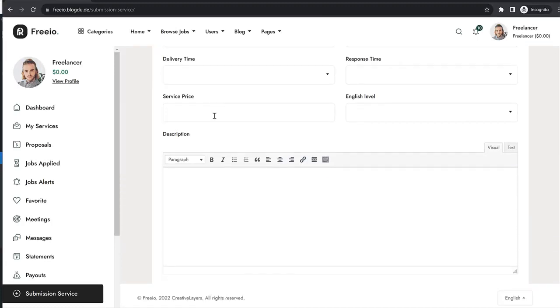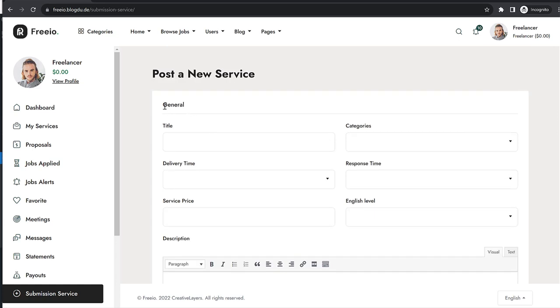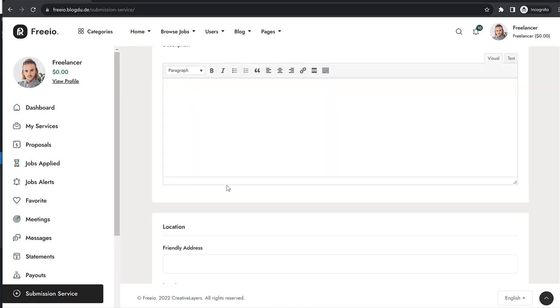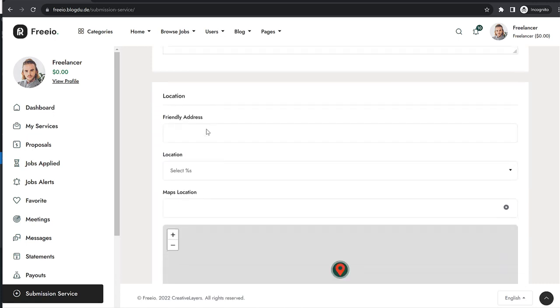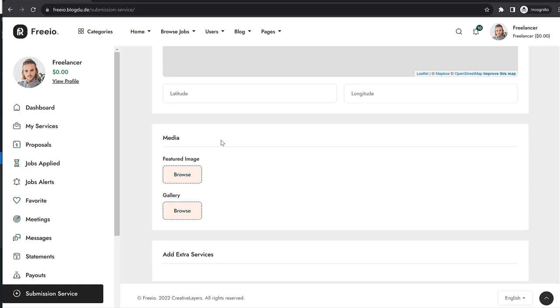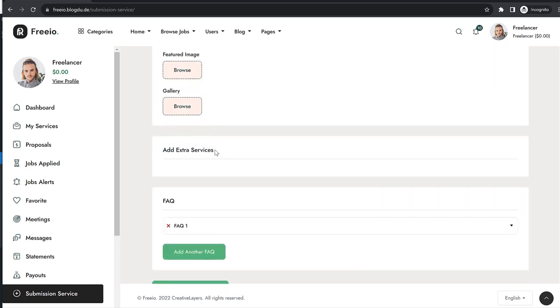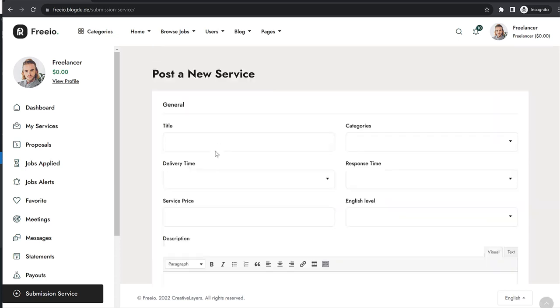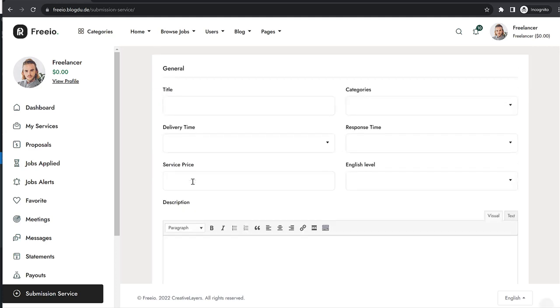Whenever we want to start a new section, for example, this general is a section which starts from here and it will end, let me scroll down over here. Then location, as you can see, is another section. Media is another section, and add extra services is another section. Then facts is another section. So whenever you want to start a new section, you have to first add a title at top, like general is a title, location is a title, and so on.